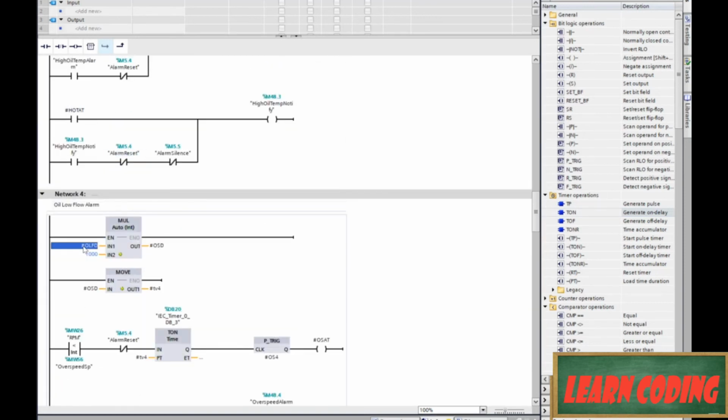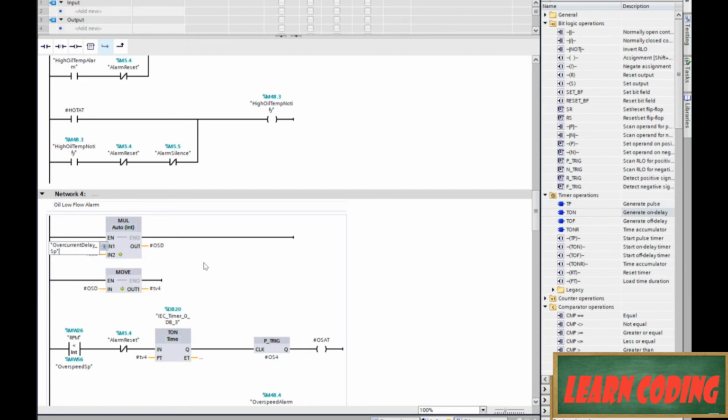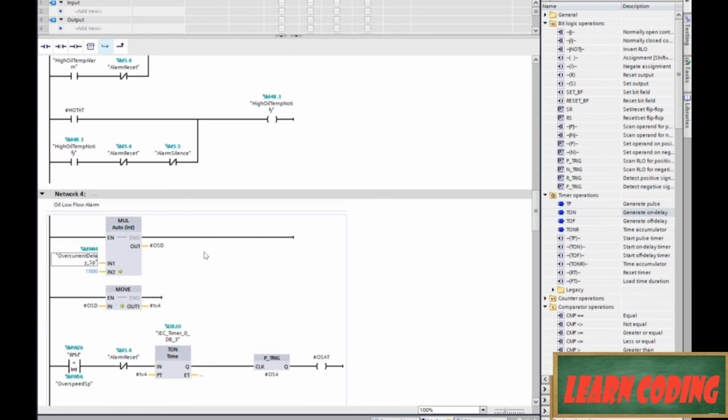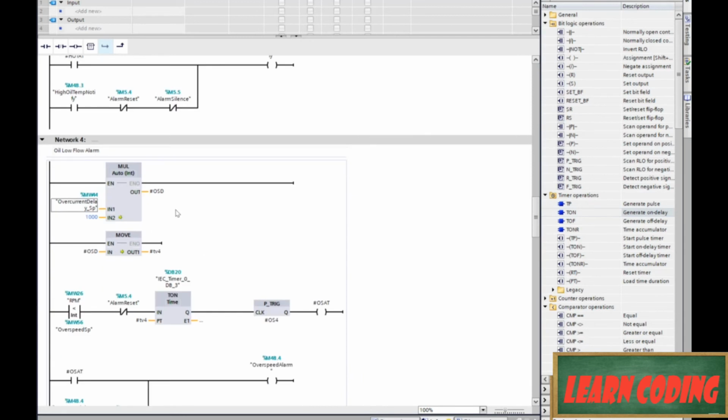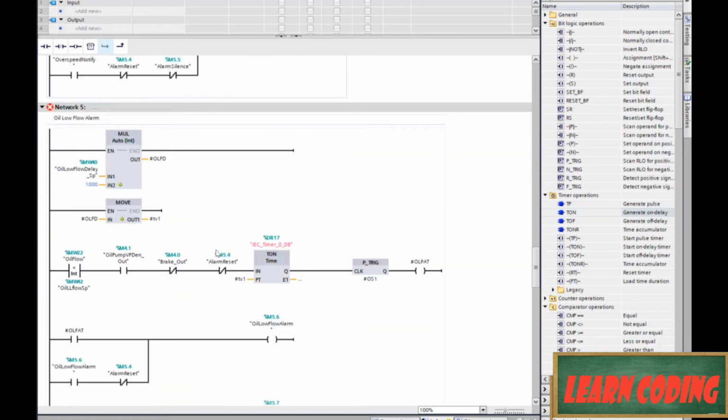Where's my overspeed set point? Yeah, my overspeed delay set point should be here. So overspeed delay set point. Somehow I wiped that out. All right. So the delay set point OSD TV4 comes down to there. And yeah, I think we've got a good alarm set up. Let's go on to the fifth one.